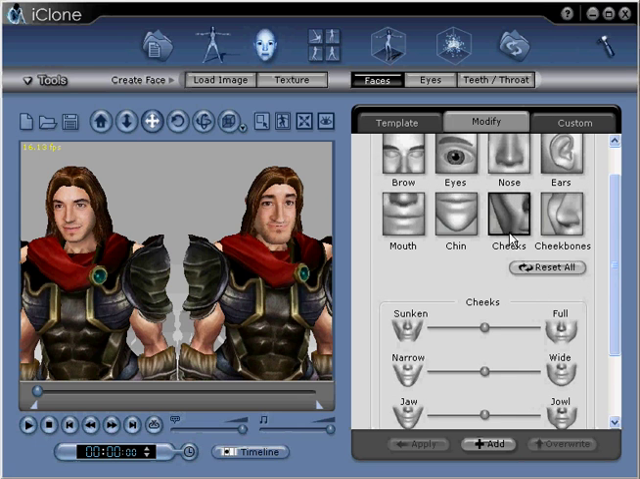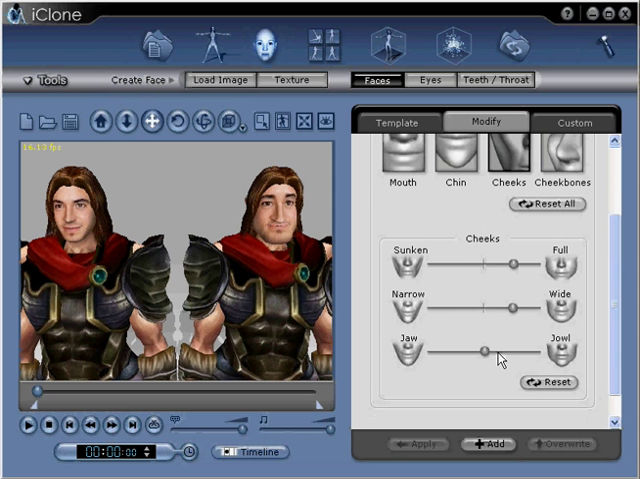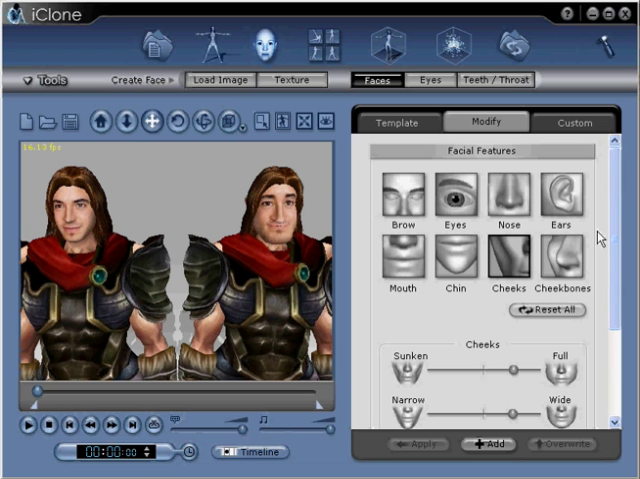In step number 11, the cheeks menu, move the sunken full slider halfway toward the full end. Move the narrow wide slider halfway toward wide. And then move the jowl slider back halfway towards jaw. You're now ready to move on to step number 12.